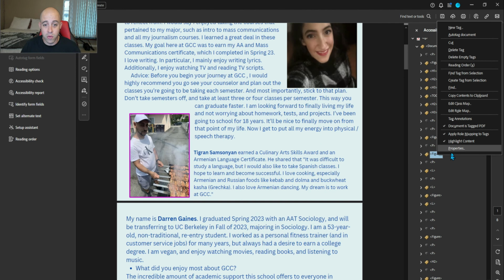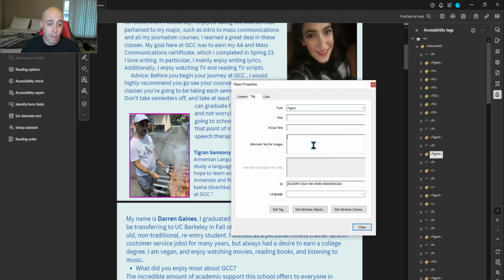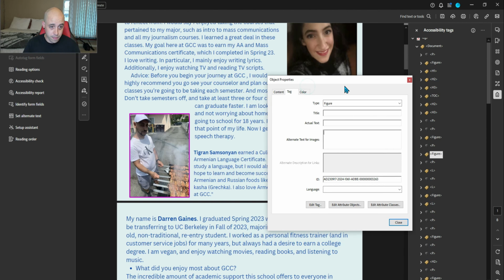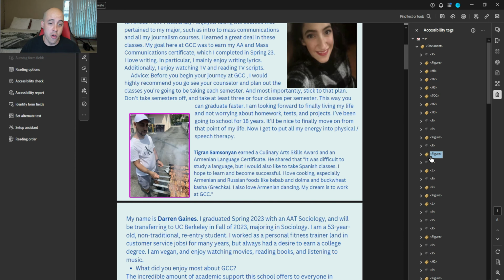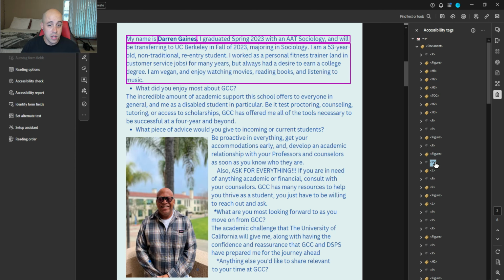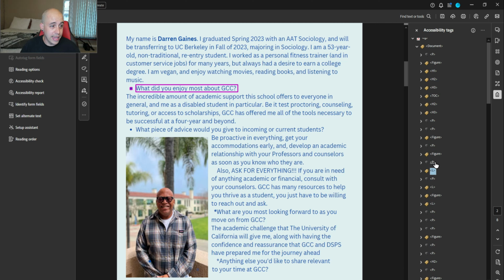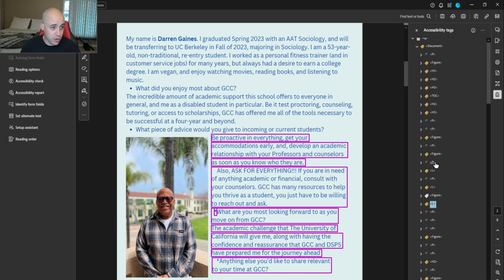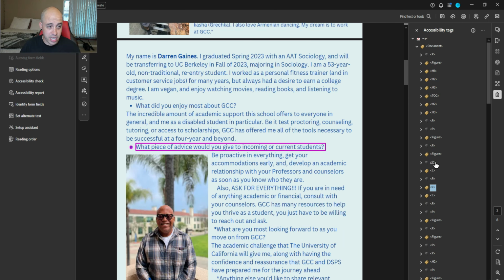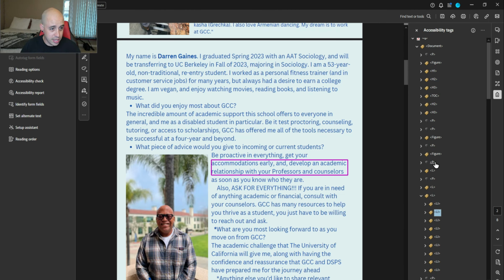So let's right click, select properties, and let's add alt text in here. And honestly, we could probably just artifact those figures if we wanted to. Okay, we have a paragraph text, a list item, paragraph, list item, figure tag. I'm going to move the figure tag after that section. And let's take a look at these.